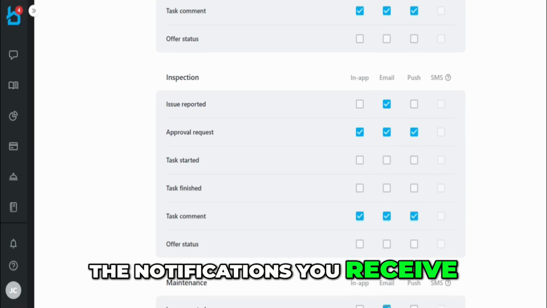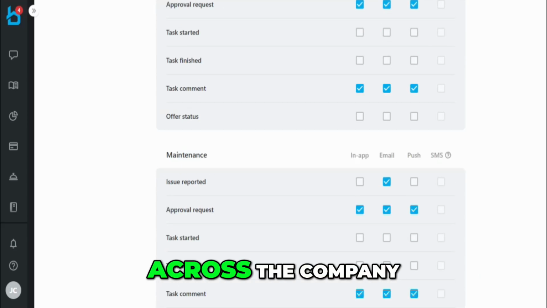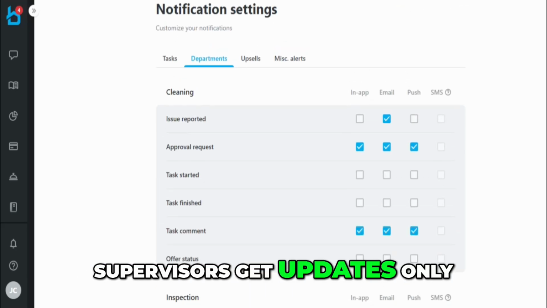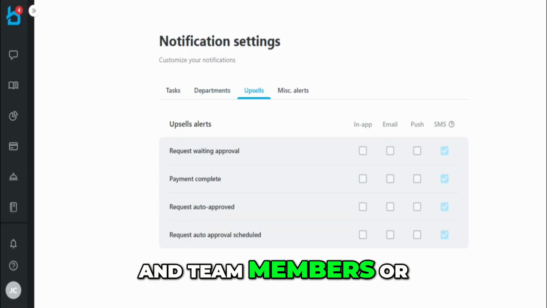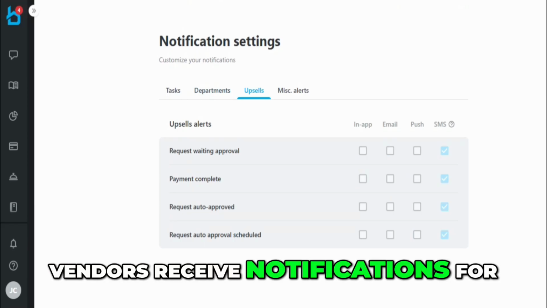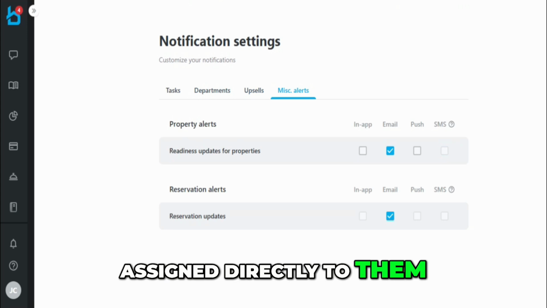The notifications you receive depend on your role. Administrators can see activity across the company, supervisors get updates only for the departments they manage, and team members or vendors receive notifications for the tasks and updates assigned directly to them.